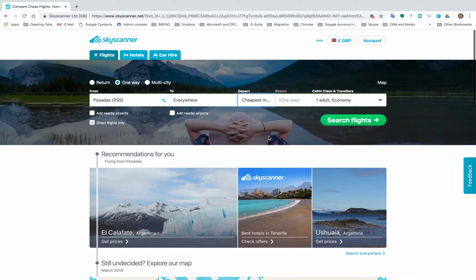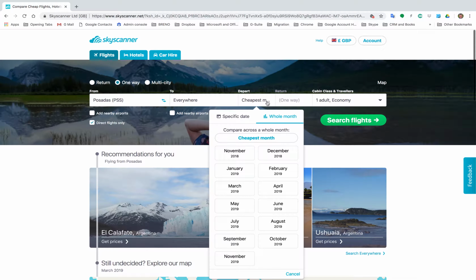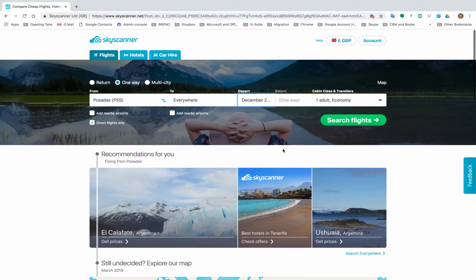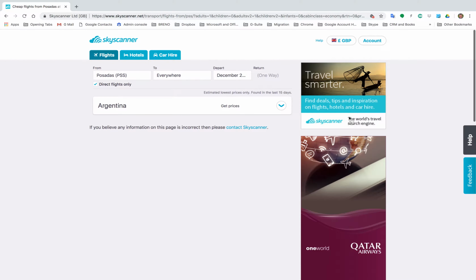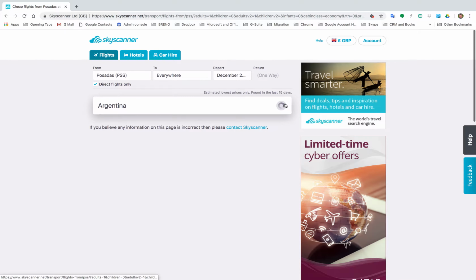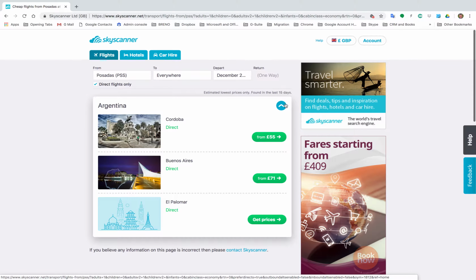Take a note of that, cheapest month. I haven't even tried that yet. So let's go again for December, shall we? Direct flights, I search. This is from Posadas, it's a funny little airport. We don't get this from our DMCs. Well, there they are. It also goes to Cordoba, as it happens.